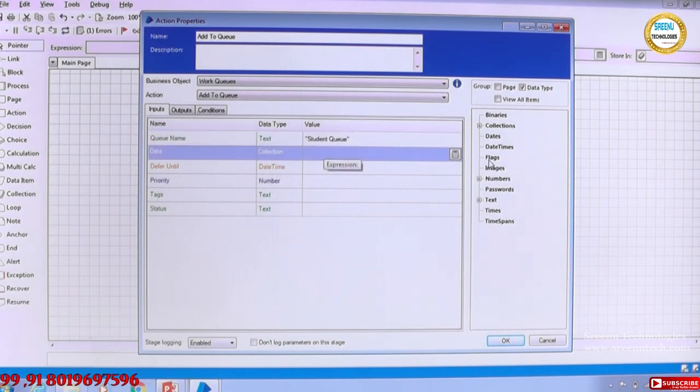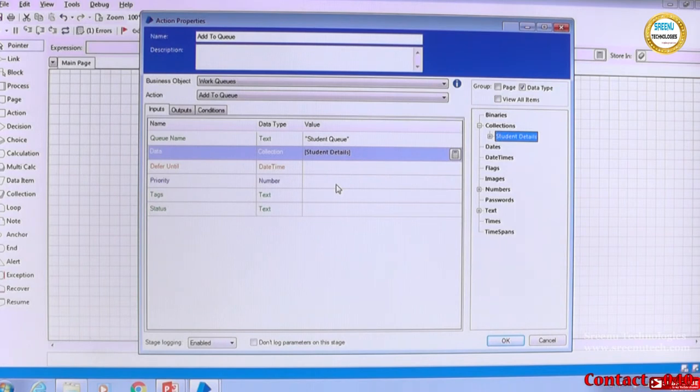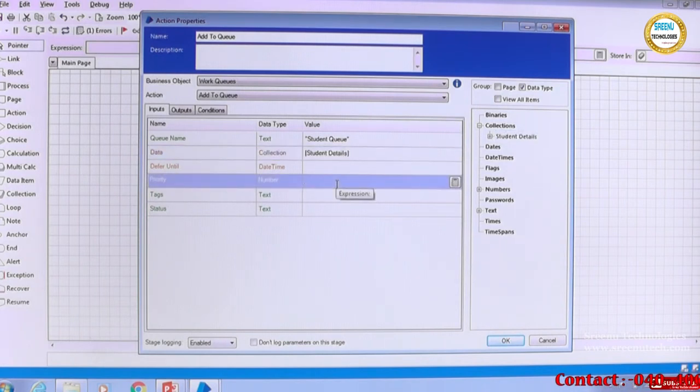Data: what is the collection? We have created one collection, which is readily available here. I am pulling that here. And then we have priorities and everything. For now we will not give any priority. The default priority, if we don't give anything, is 0. We can give 0 to 5, and 0 has the highest priority. Let me do this: I will add student details first, and then I am giving a priority of 2. We will see how this is possible.